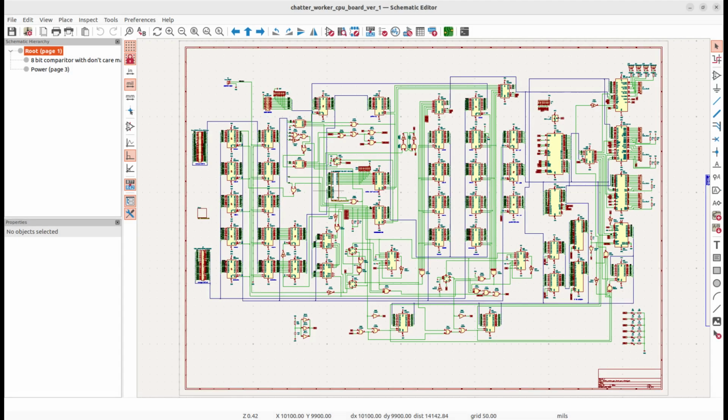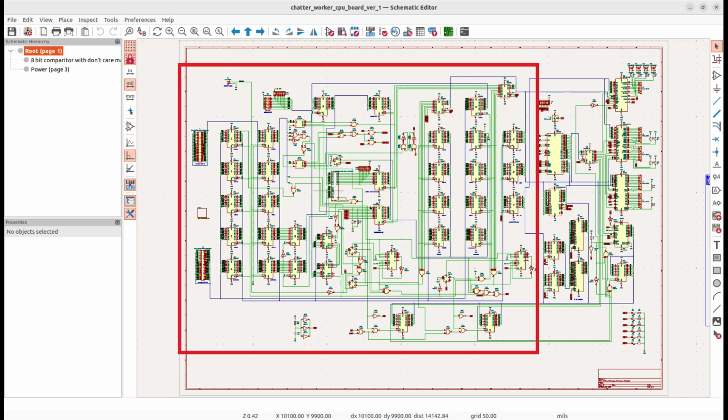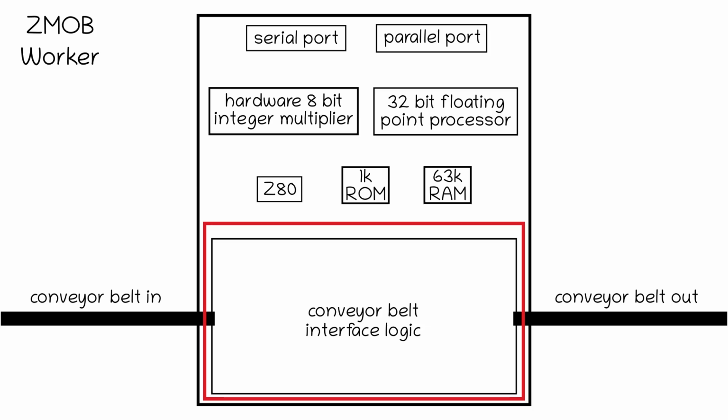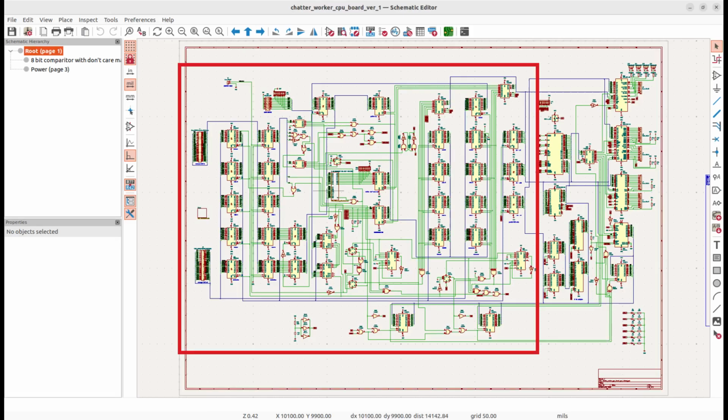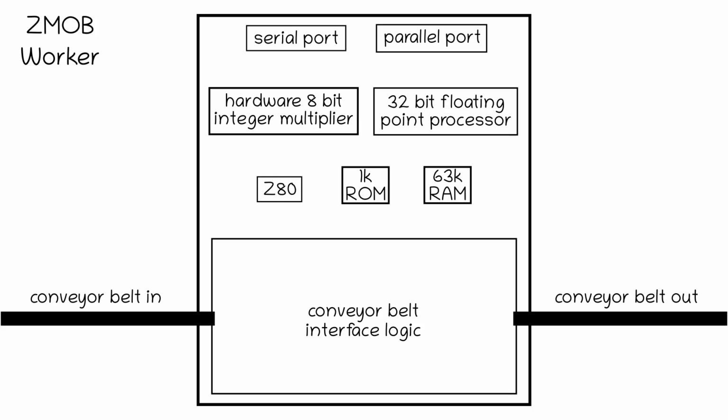There we go, all done. And as you can see, it's a complete mess. Well, anyway, let's just go through what all the different bits are and compare it to the ZMOB. This big chunk here, that's the conveyor belt interface logic. And as you can see, it's flipping loads of chips. And then this stuff here is this stuff here.